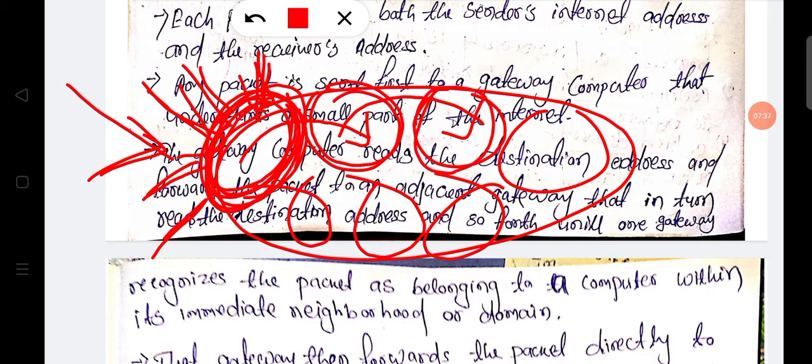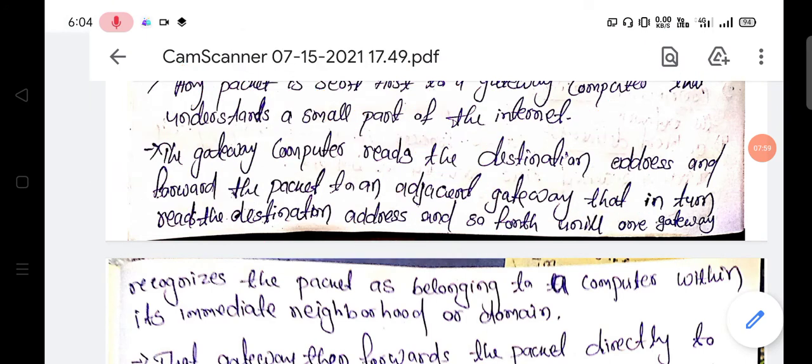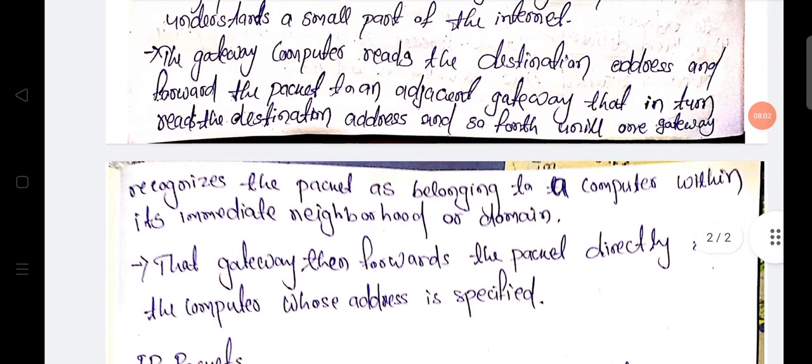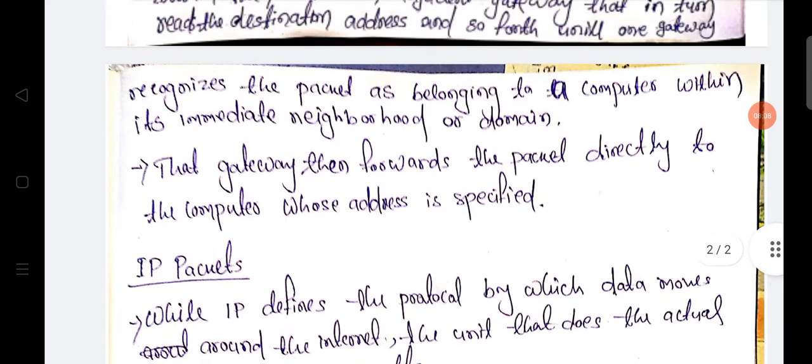And in this process, whenever the message is transferred to a gateway and that gateway recognizes the destination address as belonging to it, it then transfers the message directly to the destination computer. That gateway forwards the packet directly to the computer whose address is specified.